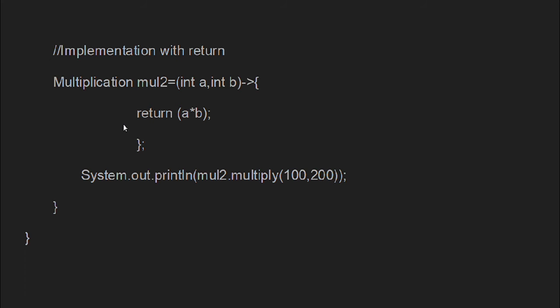This is the second type of implementation, which uses a return statement. The logic is the same. We are taking two arguments in our lambda expression. We have placed it inside curly braces, and inside the curly braces we are returning a into b. Here I am using that object mul2, which I have created using my lambda expression, dot multiply, the function which I have described in my interface, and passing it 100 and 200. It would give me the product of 100 and 200. Those are a couple of ways by which we can use a functional interface and implement that in our lambda expression.